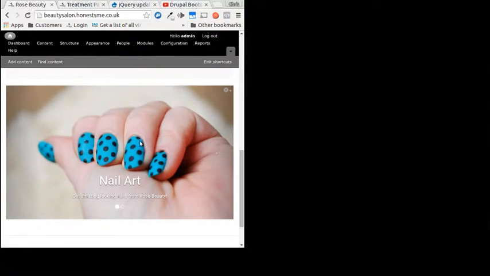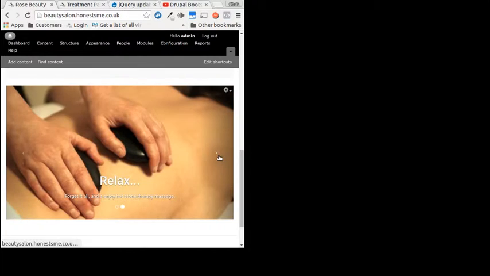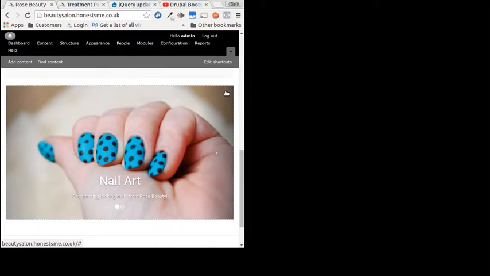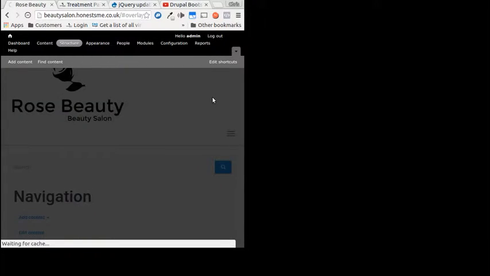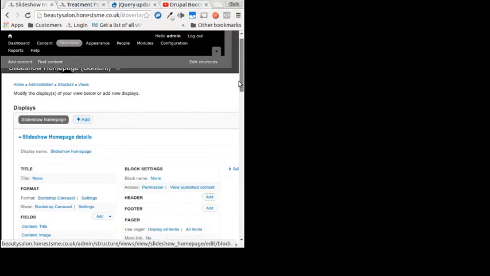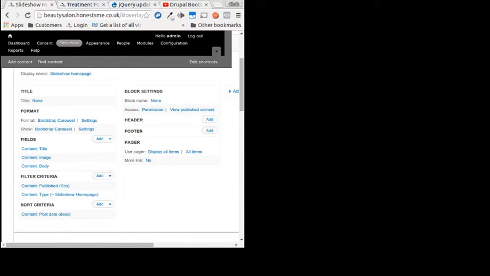So we've got a nice view here, which is essentially the same as what we're trying to create. We'll edit this view and compare these settings. Content type, content. That's it. It's so simple. What we haven't done is the filter of the content type.